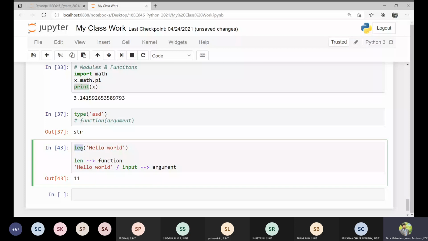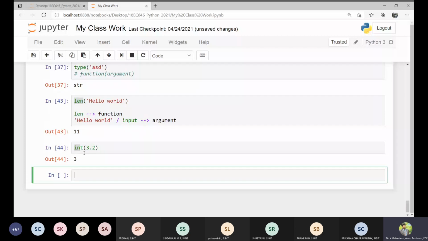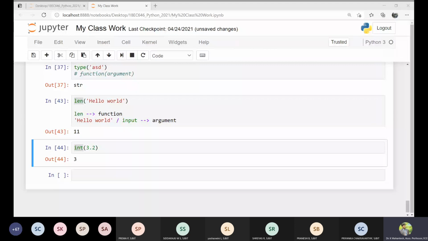Sometimes I use type conversions. These functions can be used as type conversions. This is very interesting. int of 3.2. Here I have given a floating point value as an input argument to the function int, and it gets converted to an integer value. Correct? So this function has the capacity to convert the types of the values.